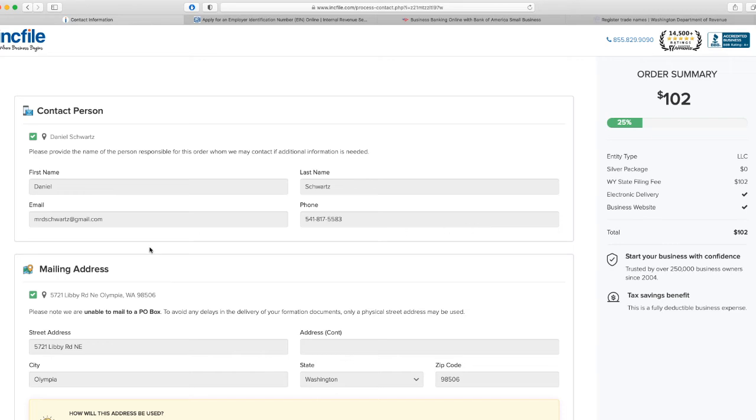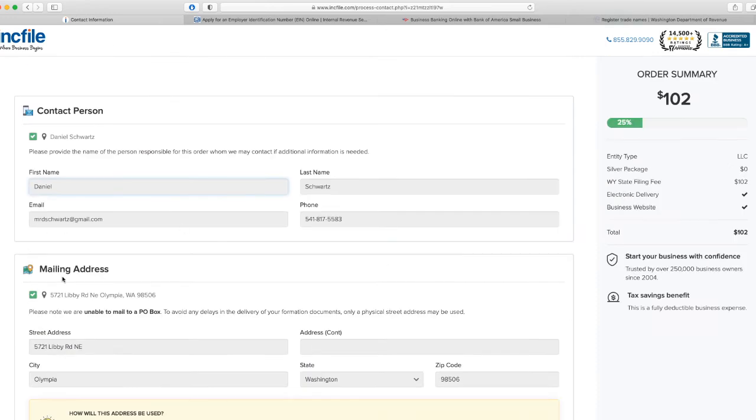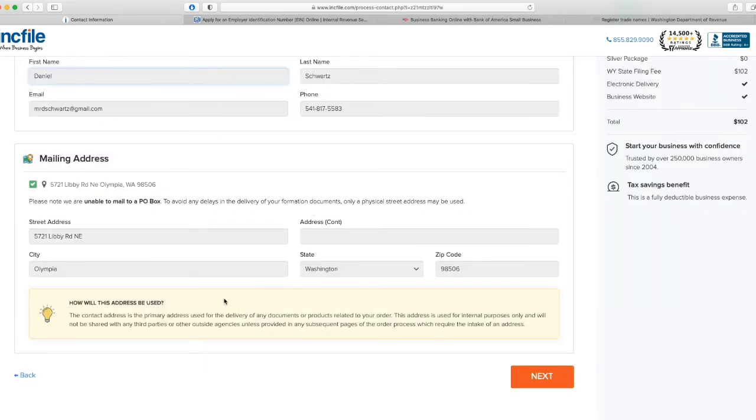And now we just need to fill out our information. The first thing, my browser's already filled this in for me, is your name, address, email address, phone, and mailing address. This is all internal, at least with how this service works, so it will not be shown, as they say here.